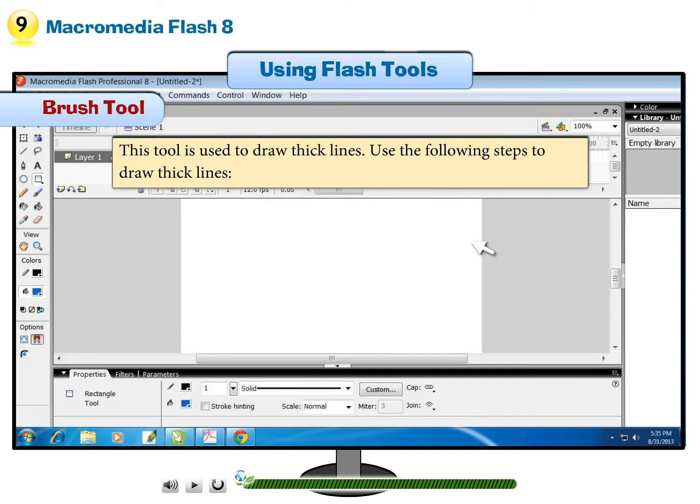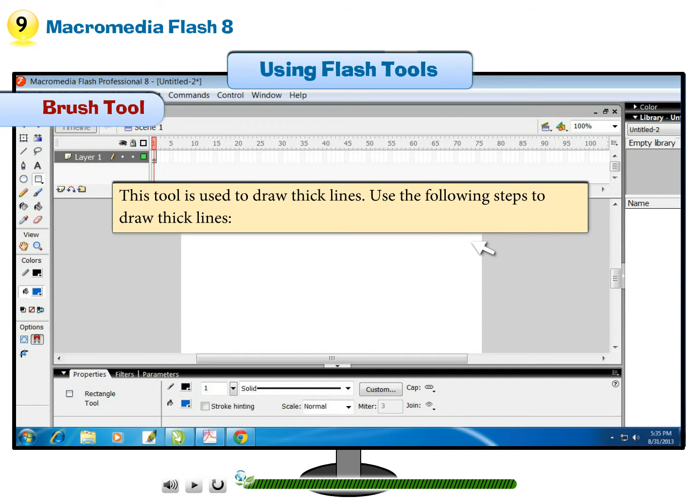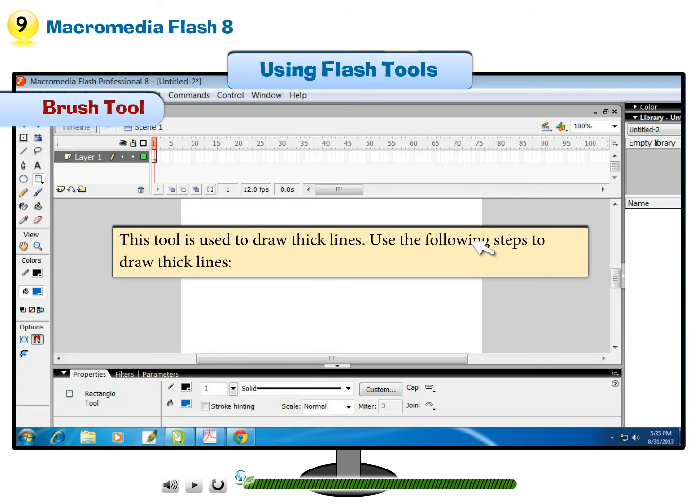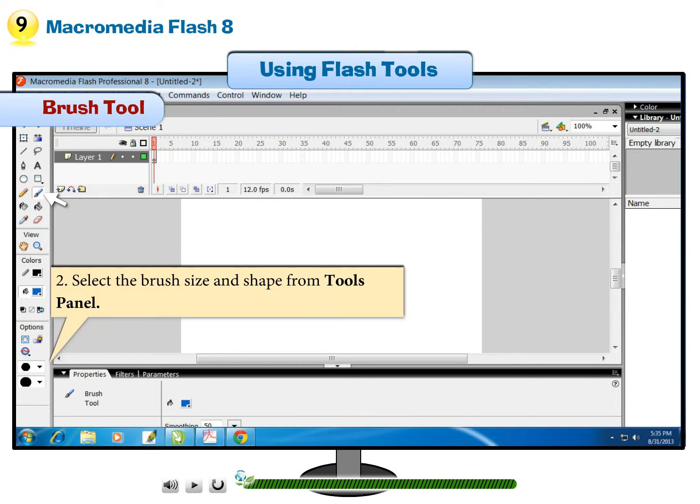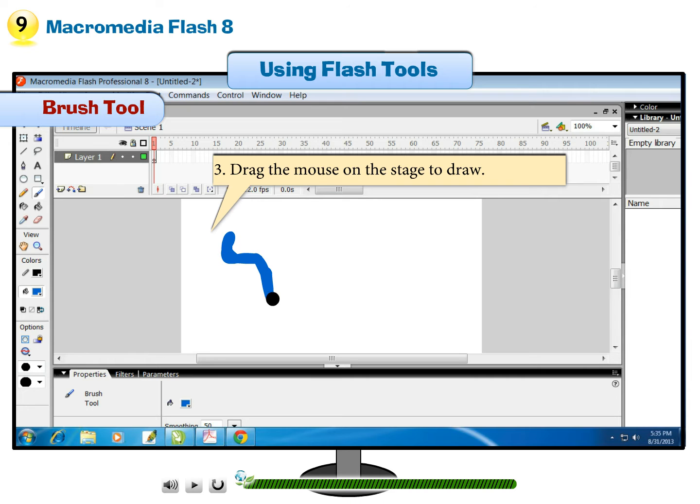Brush tool. This tool is used to draw thick lines. Use the following steps to draw thick lines. Step 1. Select Brush tool. Step 2. Select the brush size and shape from Tools panel. Step 3. Drag the mouse on the stage to draw.